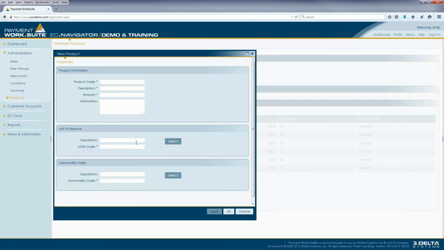For the unit of measure code, most people just use each, and you can type into that description field, and you'll see that it is a type ahead feature, so it brings down a list of values that match what you typed in. For the commodity code, that is required to be at least 4 digits long. However, it cannot begin with 0.